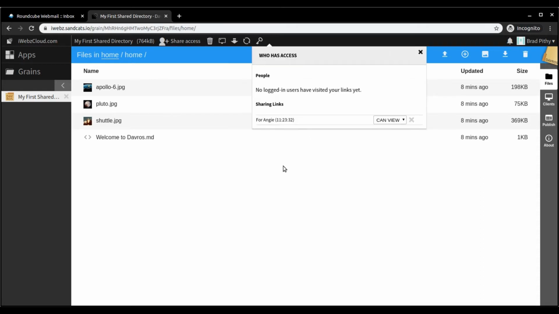You can also see who has access. The label you provide for the link will be seen here. You can change the access for the person, or you can revoke the permissions given.